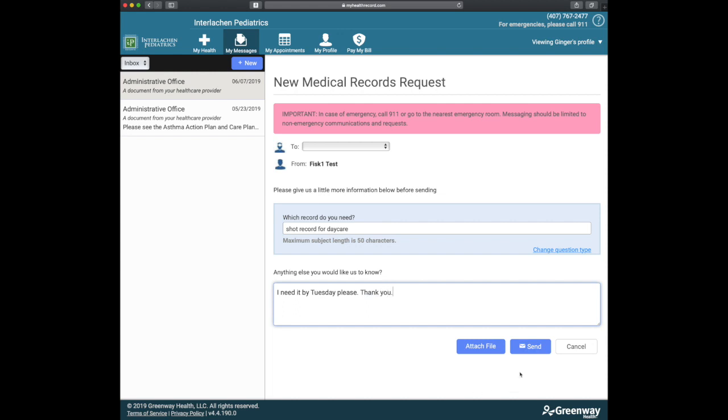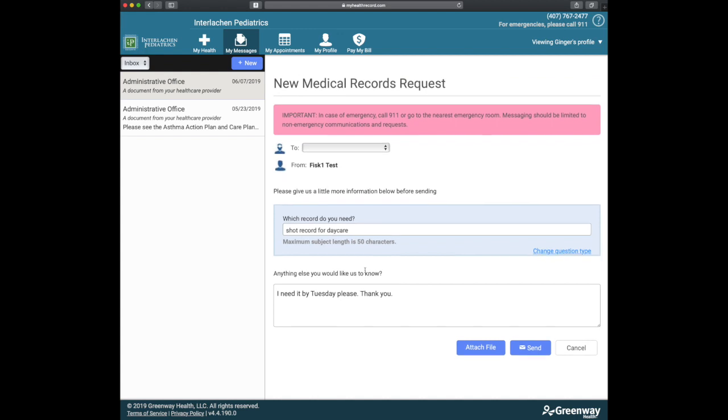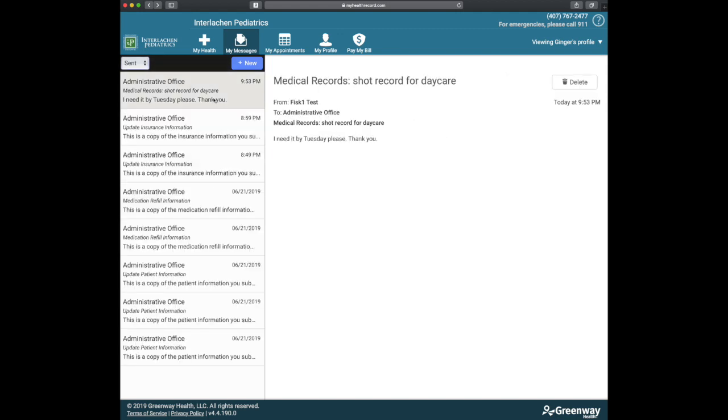Once completed, click Send. A message will appear stating that the message was sent successfully. Again, a record of your message will be retained under My Messages and the Sent folder.